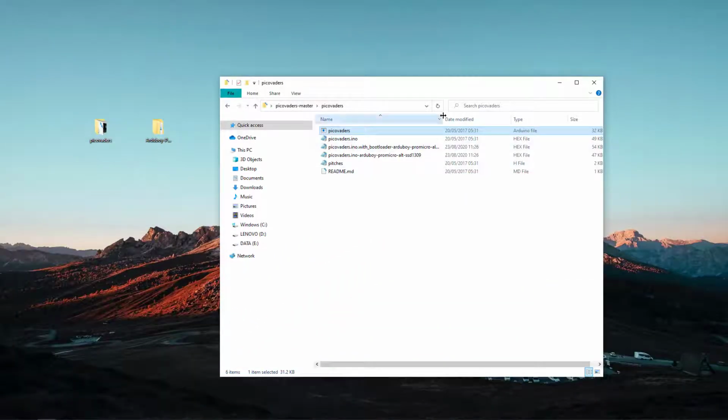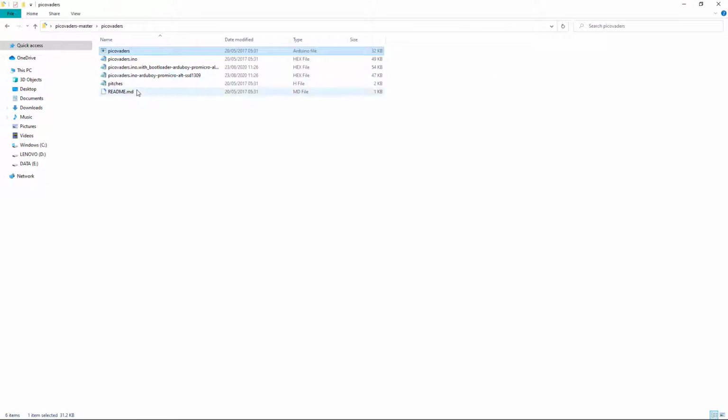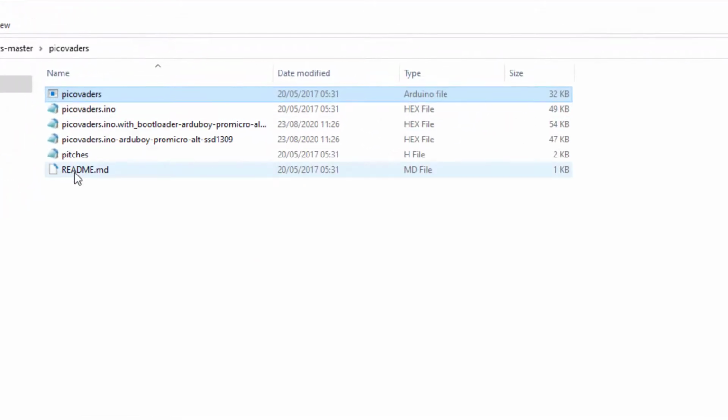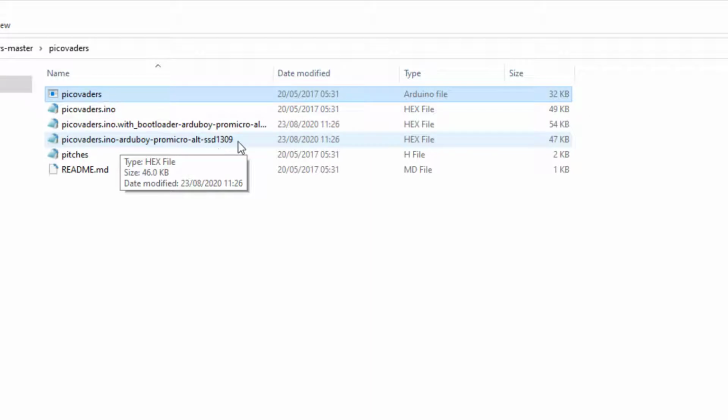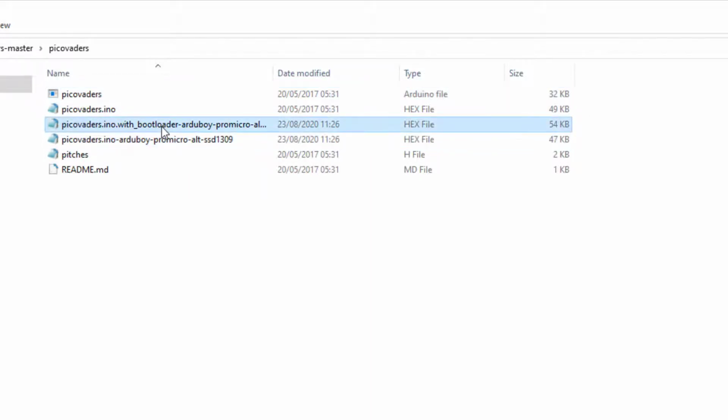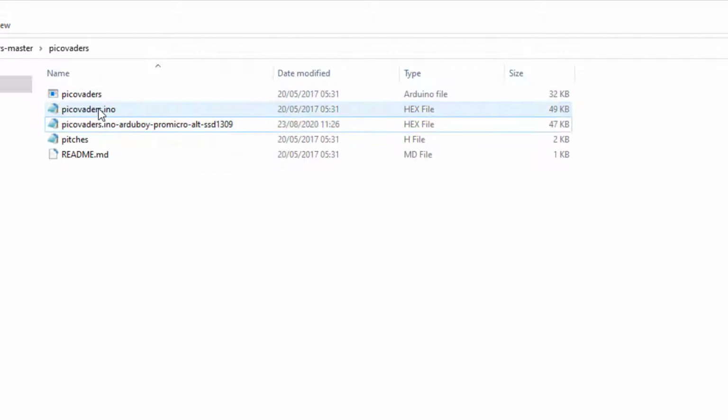So if I just minimize, now there was already a file in here, PicoVaders.ino, another hex file. That's for the actual Arduboy. We now have a PicoVaders for the Arduboy Pro Micro alternative build using SSD1309. That's the file that we want. So the bootloader file can be deleted, and you can keep the PicoVaders hex file for Arduboy if you have an Arduboy. I do, because they're amazing. But what I really want is this file here.